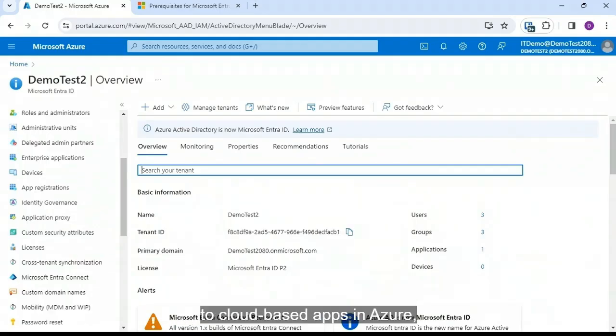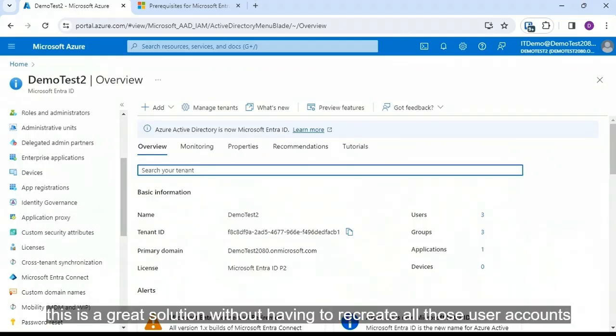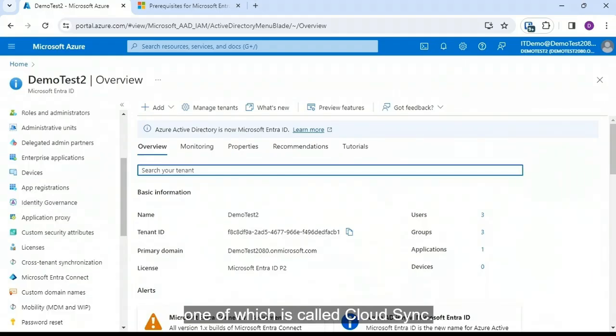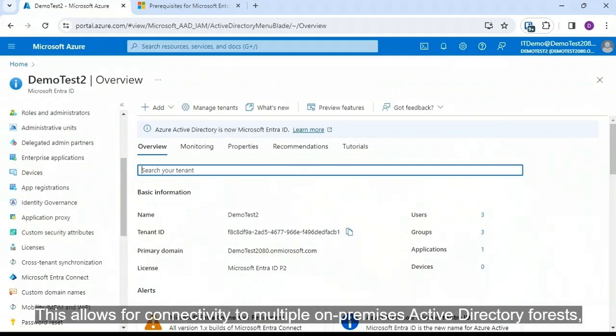But that's for users, not for devices that might be joined to your domain. It also doesn't support anything you might have done in your on-premises Active Directory environment, such as customized Active Directory attributes. But for basic user synchronization, Cloud Sync is a great solution.